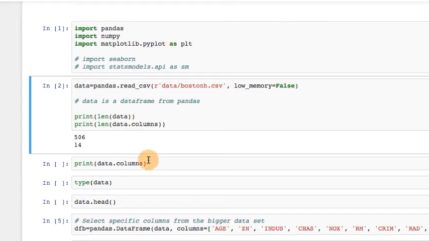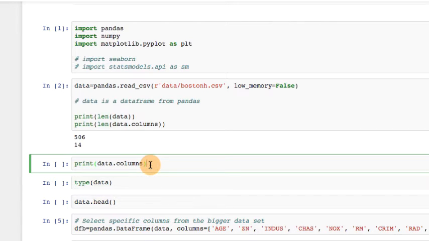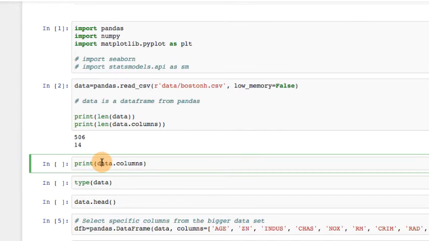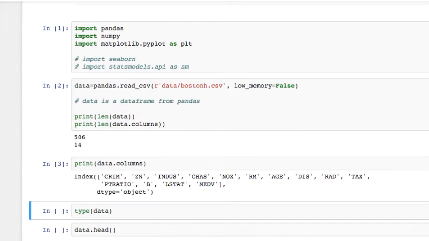Let me run the next cell, print data.columns. Now, not only do I want to know how many columns there are, I actually want to know what these columns are. What are the labels that we use? So literally, it's printing me the first row here. That's basically telling me that there are 14 variables. So these are called CRIM, zone, ZN, indus, chas, nox, RM, age, and so on.